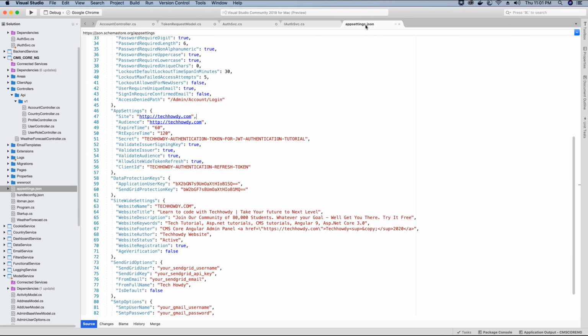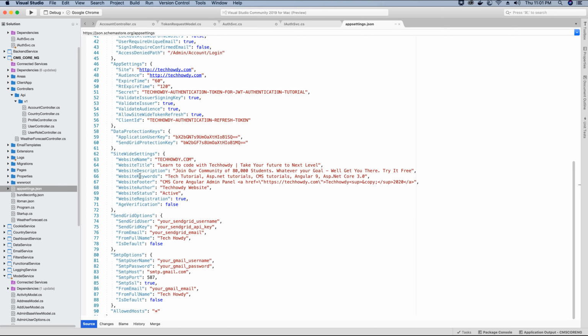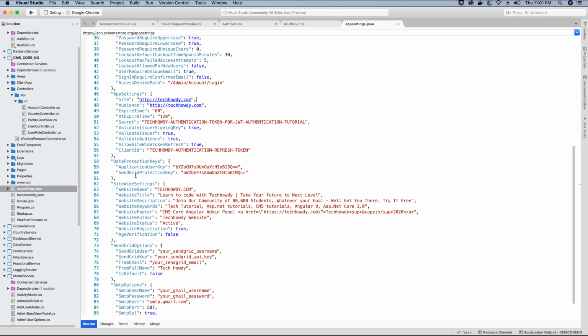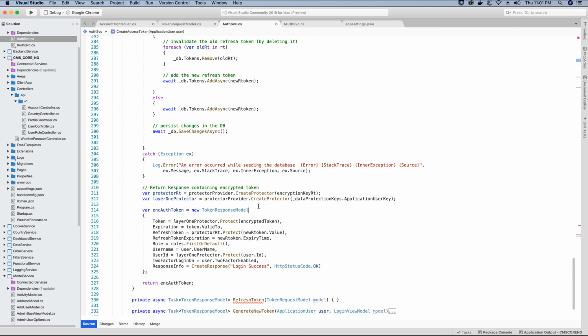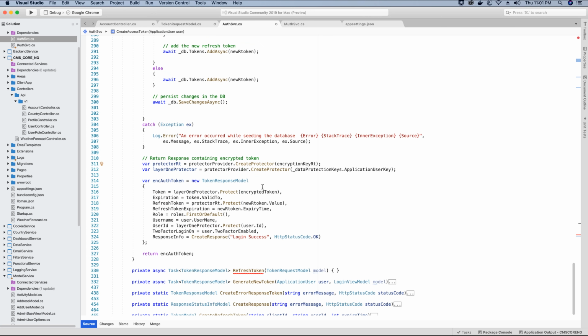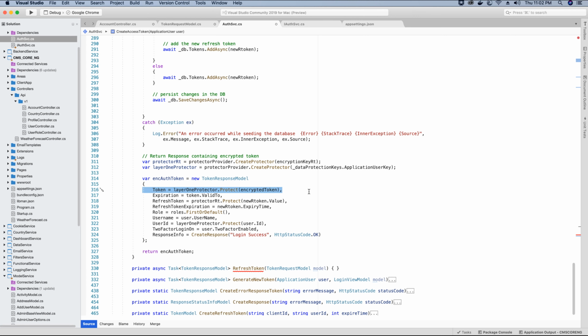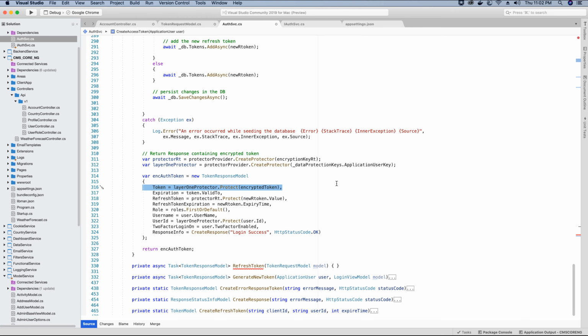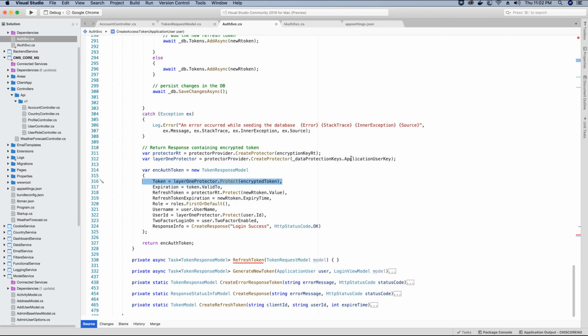If we go to app settings, here we have a data protection property which contains the key that we use to encrypt user tokens. Using this key, we are going to add another layer of protection. So here we create a new protector instance using that specific key, and then we will protect that token, that's our JWT token, as well as we will protect our refresh token.